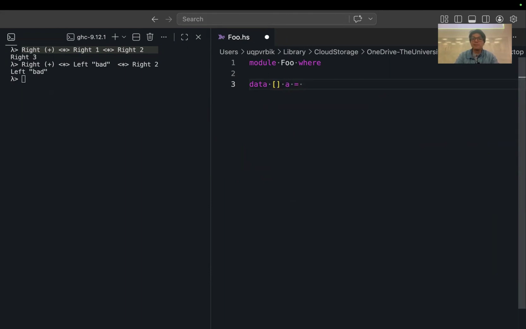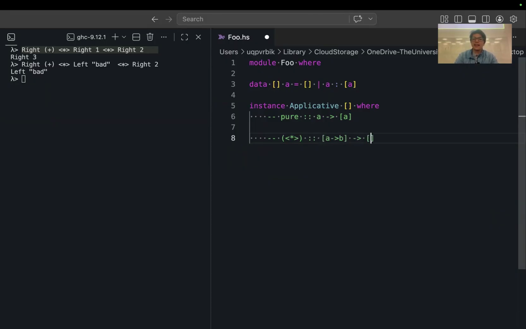So data List A, this is either the empty list or A connected with List A, something like this. Not sure that will actually run, but who cares? We have a functor on this. I'm sure we can all remember how the list functor works, but let's now do this. We want an instance of an applicative for the list type, and what do we need? We need two functions. We need pure, which given A gives you List A back, and we need the starship operator, which given a list with a function in it and a list with A in it, gives you back a list with B in it.